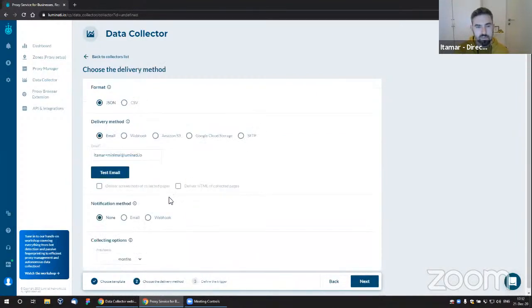Now I'm clicking next, and now I'm getting into the part where I need to choose the format that I want. In this case, I'm choosing JSON. I can choose CSV. If I choose CSV, we have another option that is called flatten CSV. It will just make more columns for the CSV. You can test it, but in this case, I will just choose JSON to be simple.